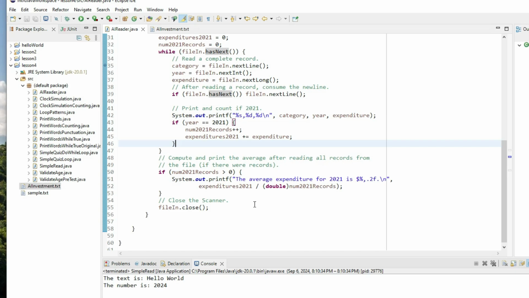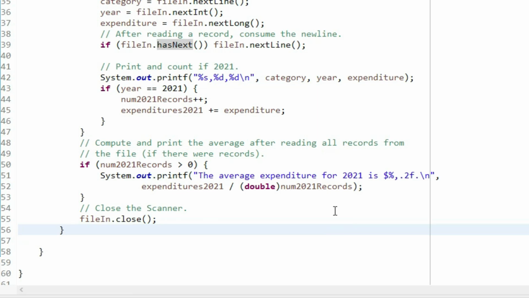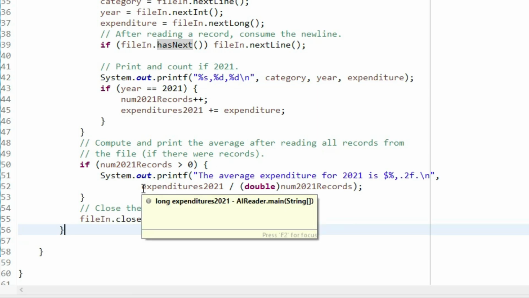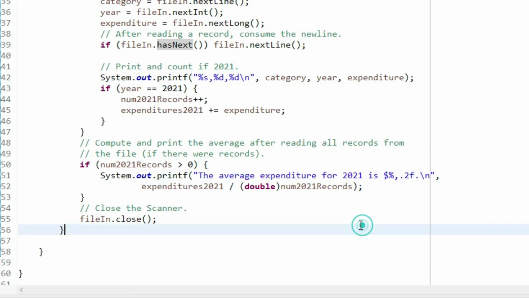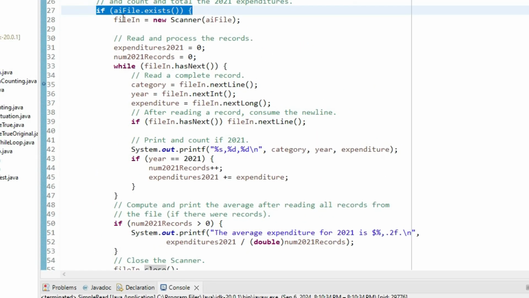Once we're out of the loop, but still in the if file exists code, if there were any 2021 records, we calculate and display the average. Note a couple of things about that. We want to check that there were 2021 records because if there weren't, we would divide by 0. And we're casting one of the operands in the division to a double, so we're not performing an integer division. Finally, we close the scanner. Again, we want to make sure this is within the if file exists code, because that's where we created the scanner.